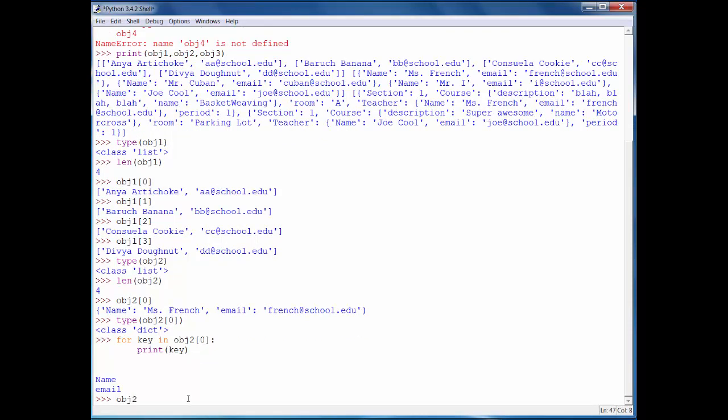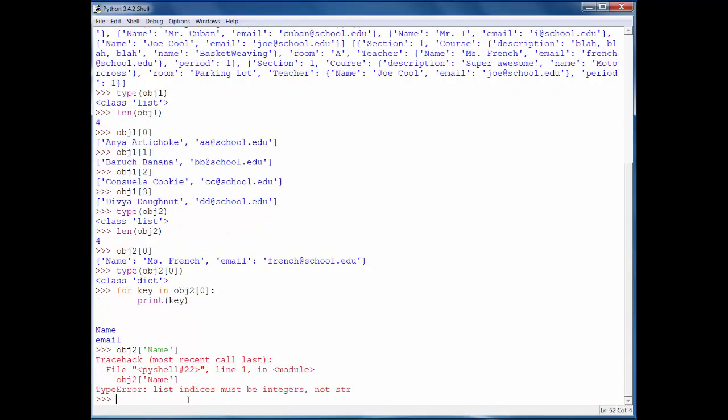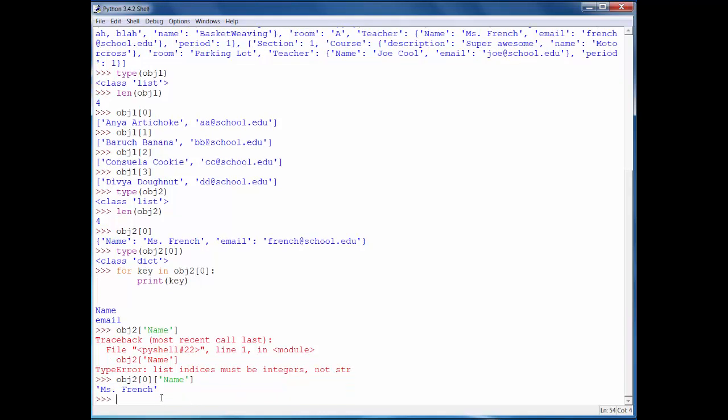So I could do something like object 2 square bracket name. And then, oh, it says, nope, the list indices must be integers, not strings. Oh, because it's not object 2 name. It's object 2 square bracket 0. That's the dictionary. And it has a name. It says, oh yeah, the name of that person is Ms. French.